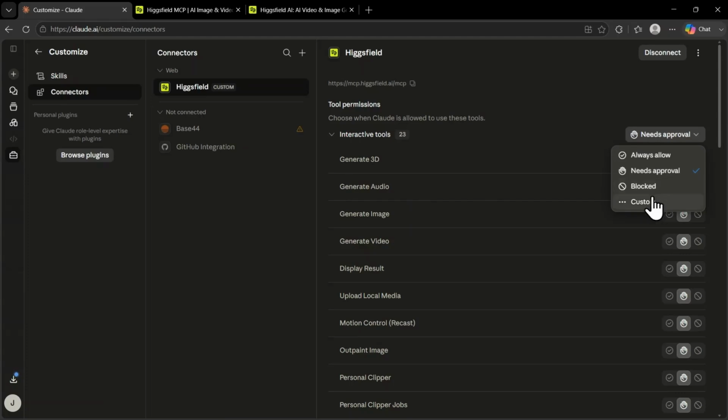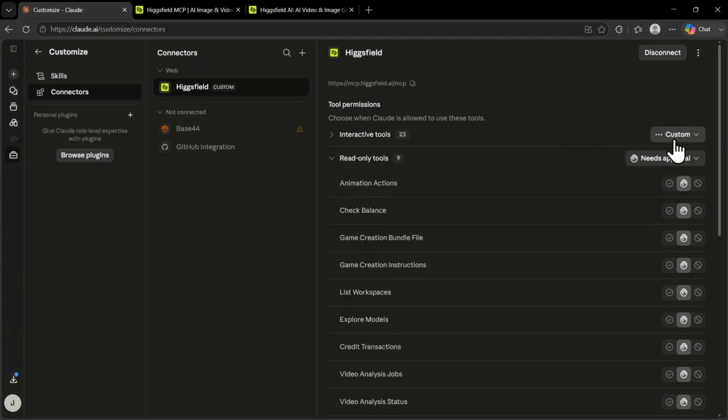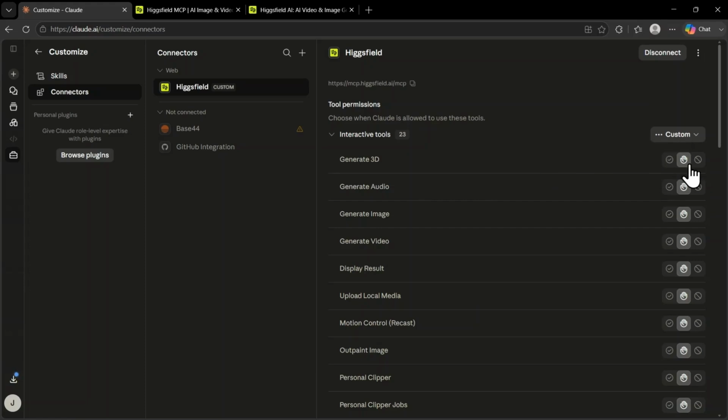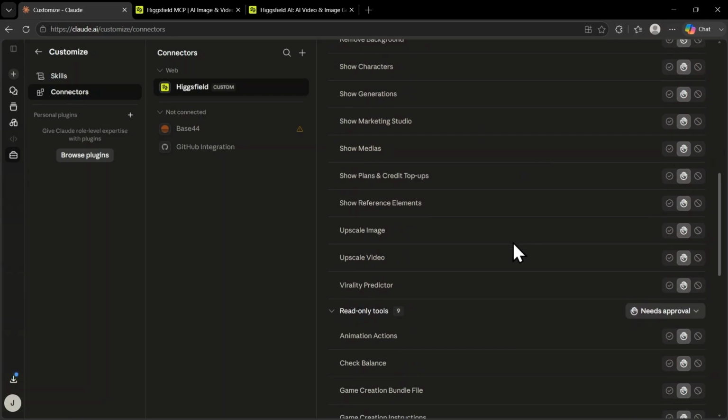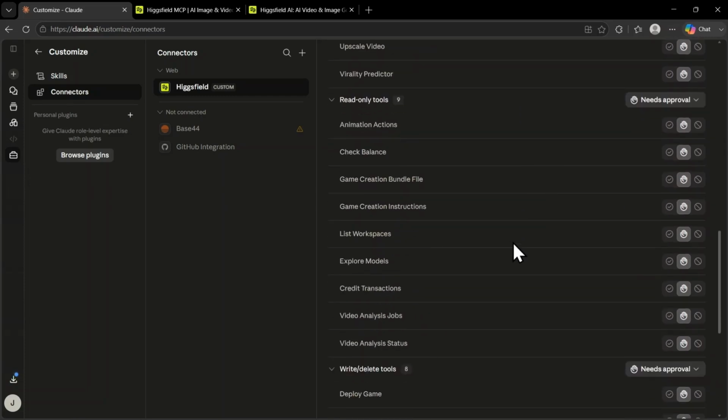Below that, you have custom options where you can set individual permissions for each feature, choosing between Always Allow, Needs Approval, or Block for each one. Customizing these permissions helps ensure you don't consume all your Higgsfield credits too quickly.